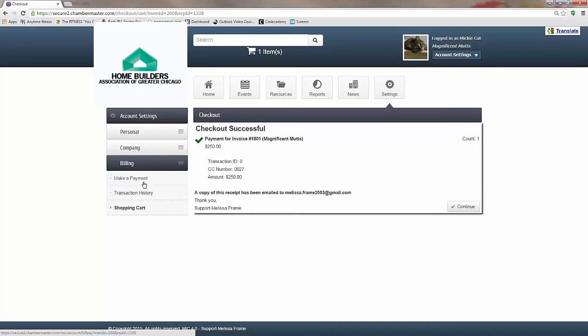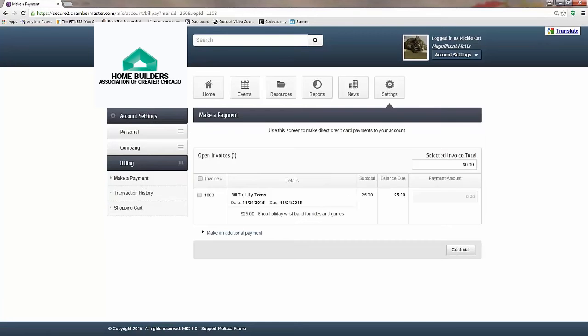Now, when making a payment, you have some other options. If we go back to the Make a Payment area, you have the option to make an additional payment. So this would be in the instance of you maybe would like to have some credit added to your account, maybe to use for event registrations. So let's make an additional payment.